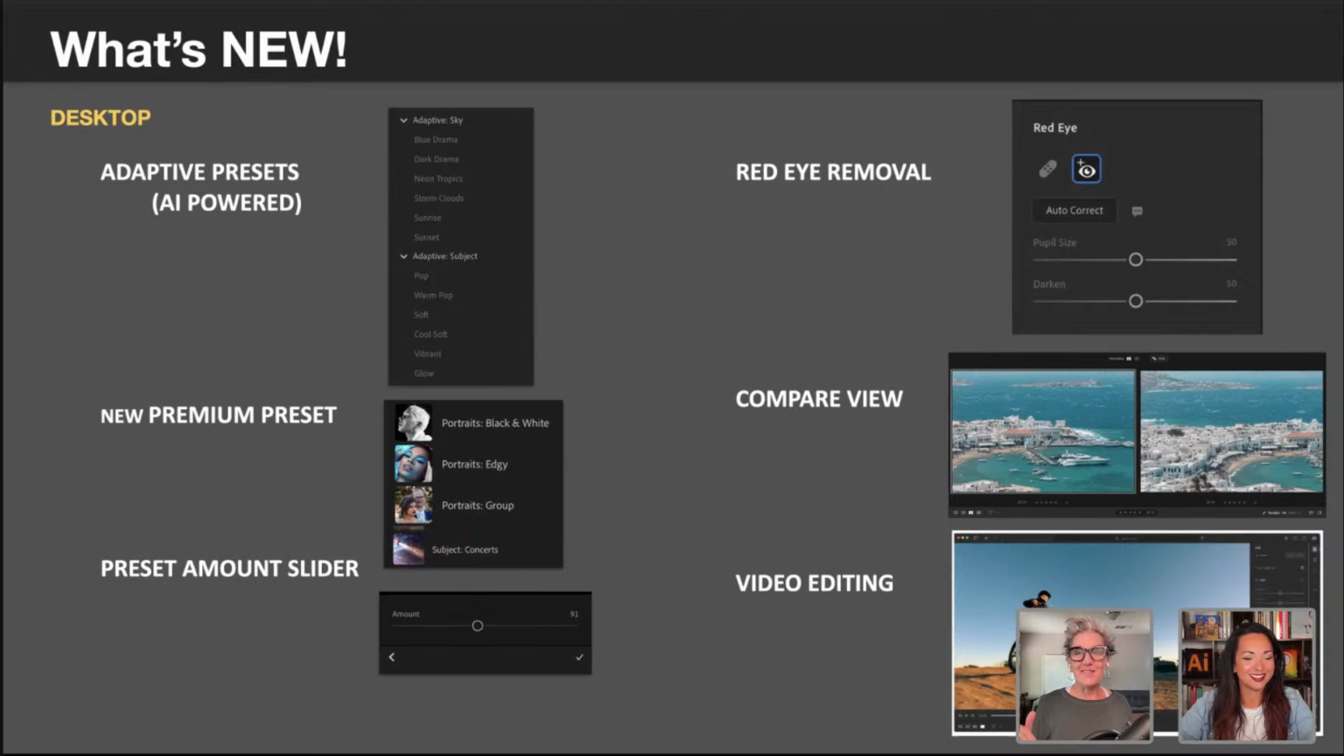New stuff that's coming out, and we're going to talk about this over the next 2 days. There's desktop new stuff. Do you remember earlier I mentioned the computational power? There's some things called adaptive presets that Katrina Eisman made. They're amazing, but you need the computational power of a computer, so those are only on the desktop version. There's new presets. There's a preset amount slider that's awesome. Red eye removal.